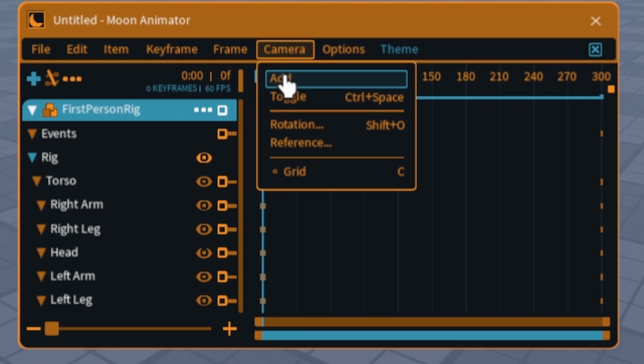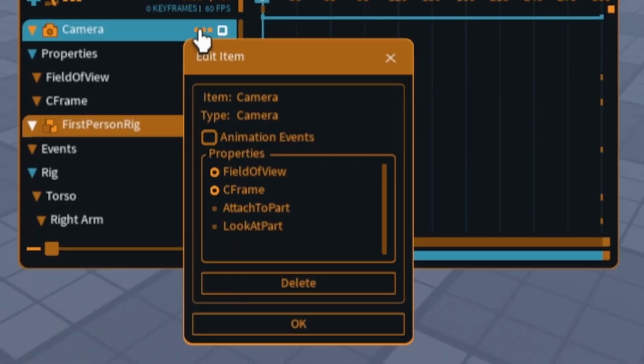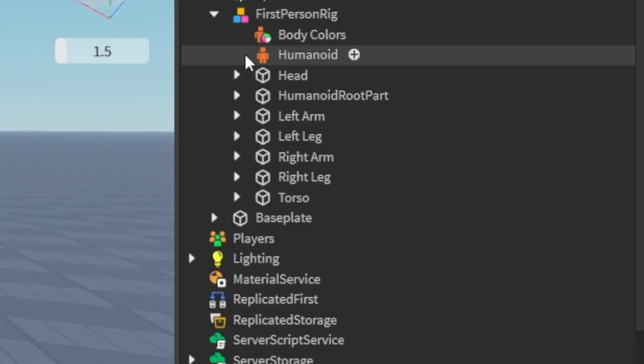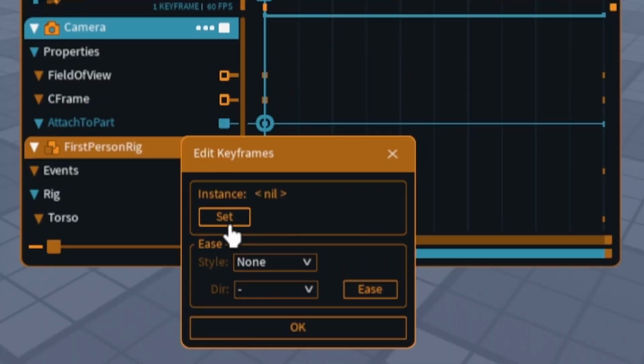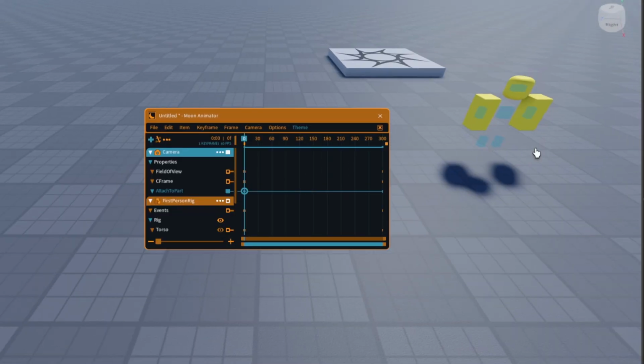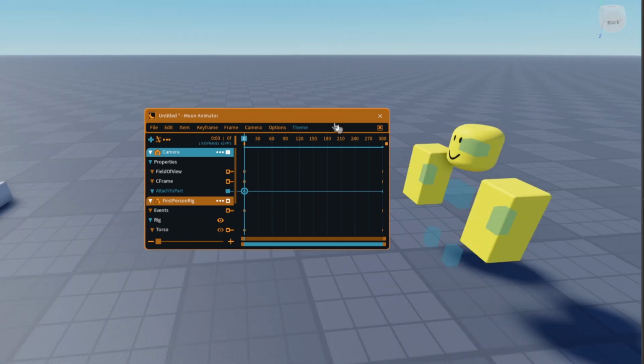Next, add a camera to your scene and click the three dots from the drop-down menu. Select Attach to Part and double tap the Attach to Part and press 7 on your keyboard. Now, select the head part in the rig and choose Select. This will attach the camera to the character's head so that the player's view matches the character's perspective.